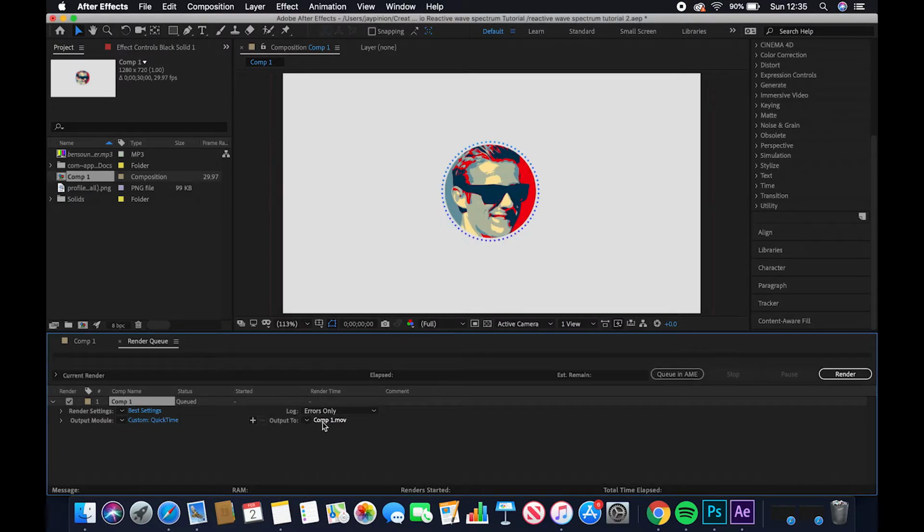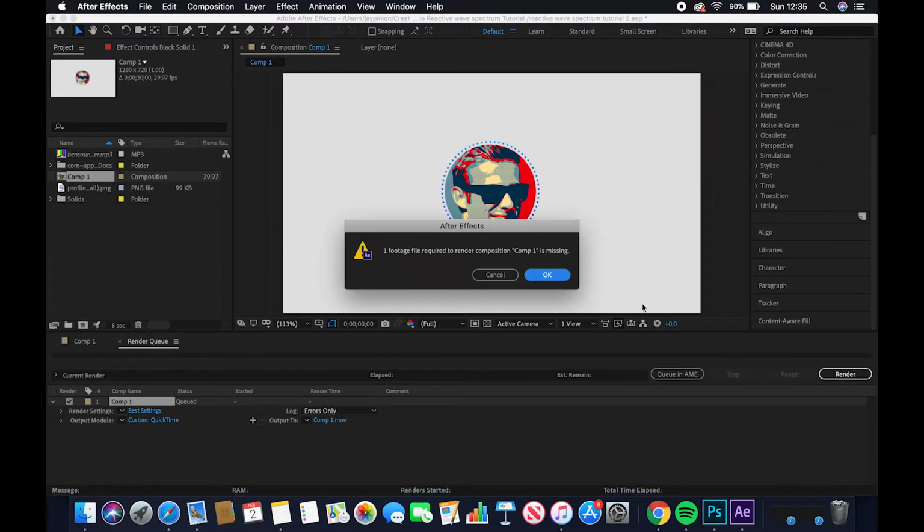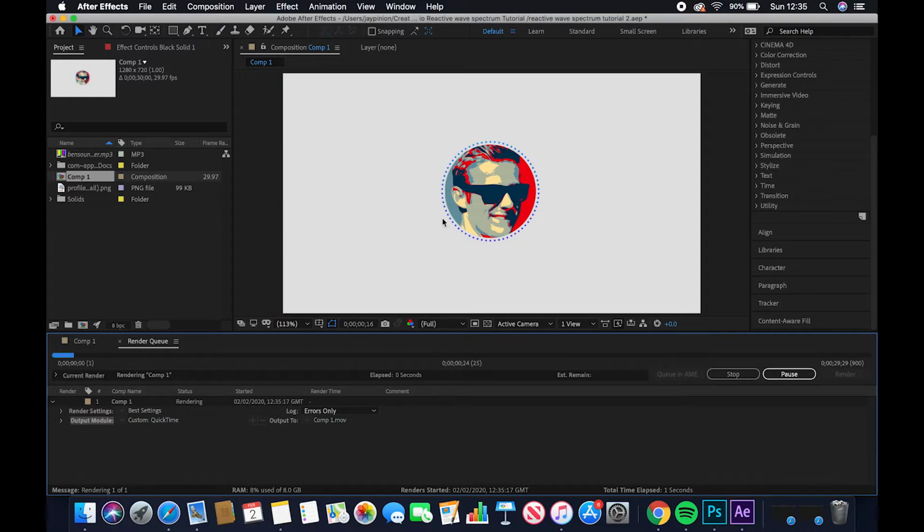And then where it says output to, that's literally just the location that you're saving it to. And once you've done that, then all you have to do is go over and press render at the right hand side. I must have moved the file previously, so it says something missing, but that doesn't matter. And then just let it render, and that's it.